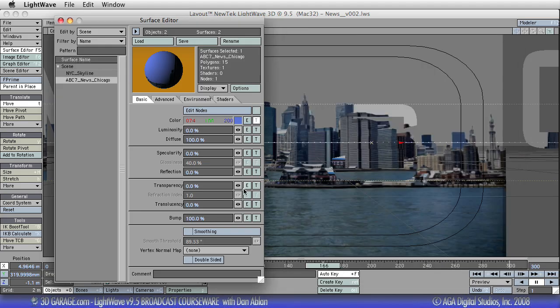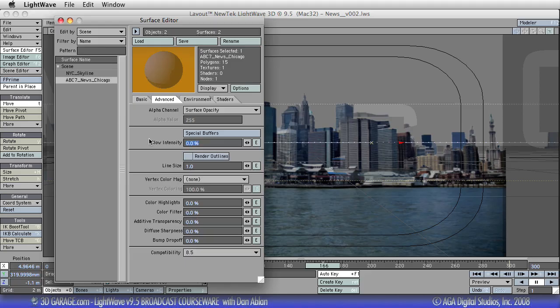Now, it's not going to look too good just yet. So what we're going to do is make it about 60% transparent. Then I'm going to go to Advanced and put on about 50% glow. Color highlights is for if it was very specular, very shiny. Rather than a white hotspot, you could have a colored highlight based on the color of it. We don't need any of that, so that's fine.